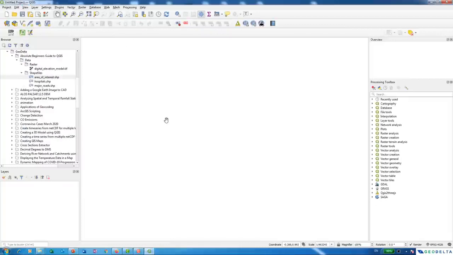Now we'll discuss in detail what each of these toolbars actually does for us. But for the time being, the explanation which I provided on the panels and the toolbars is quite sufficient just to navigate around QGIS.